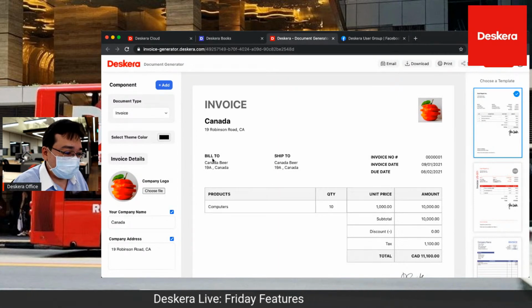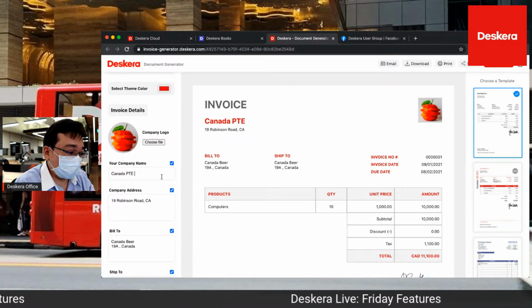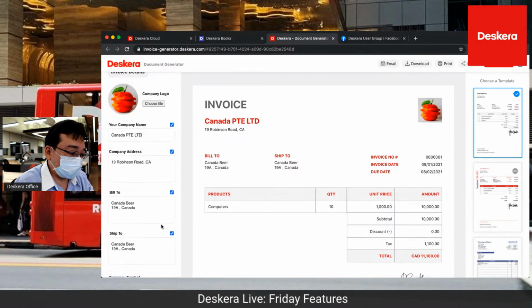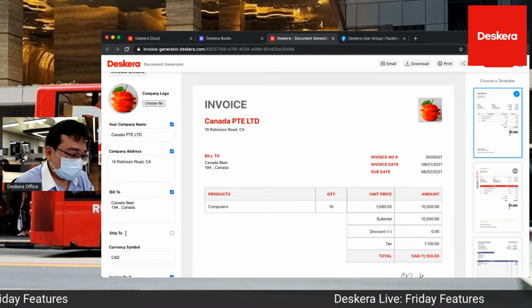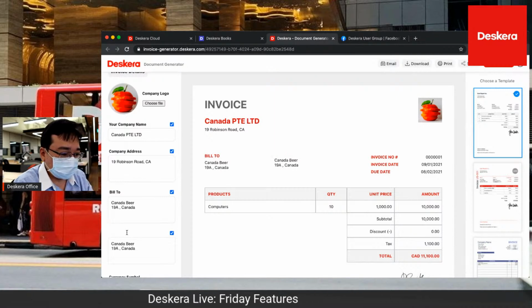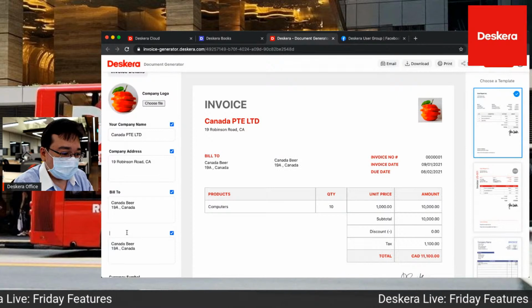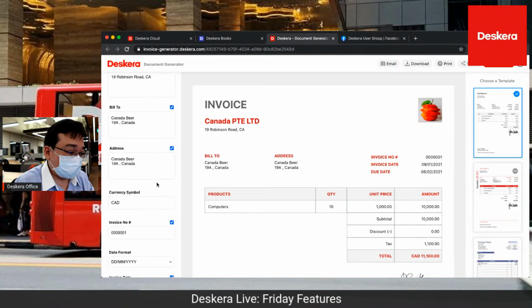I can change the theme. Maybe I want it more red. Company name, maybe Canada PTE Ltd. Maybe I don't want to show ship to. I can hide that or show it here. I can click on ship to if I want to, for example, and change it. For example, maybe I want to change it to address.